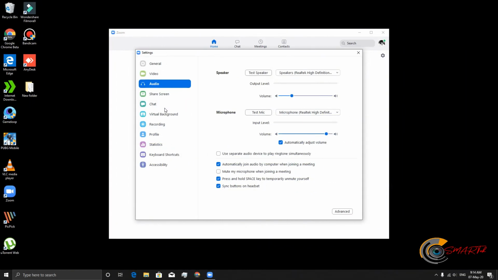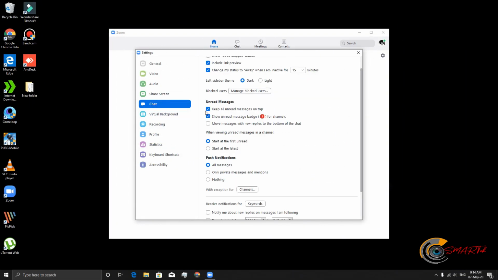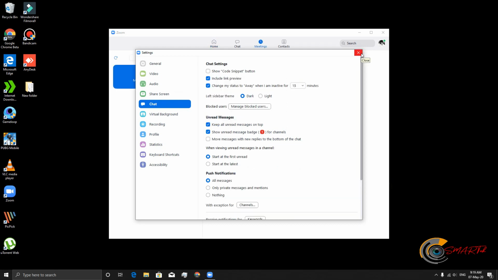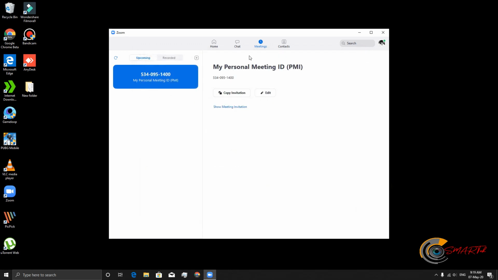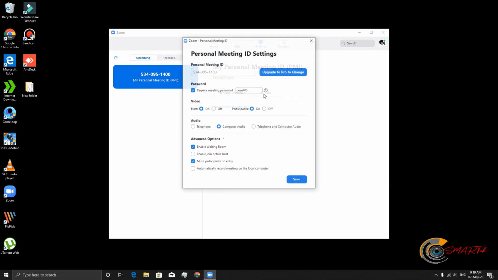Then next, click on this chat option and enable these 2 options. These 2 options will help you to keep the unread messages on the top. Now close this window and switch towards this meeting option and click on edit. So here you can see one personal meeting ID has been assigned to you. With the help of this ID, your participants will be able to join your sessions. Please note that this ID can't be changed.